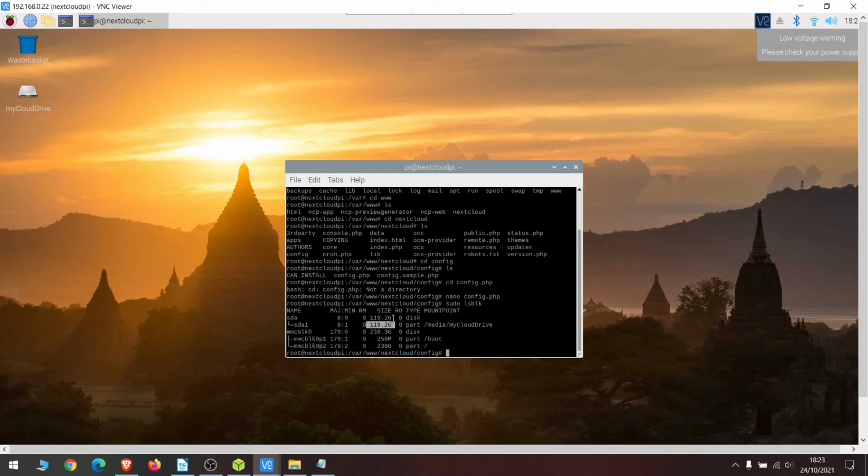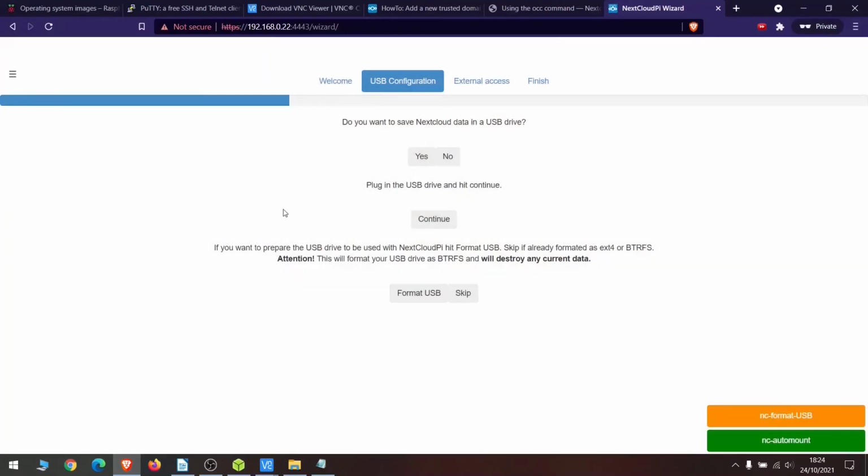We need to unmount the drive using the following command: sudo umount, then the mount directory. In my case, sudo umount /media/mycloud drive. Go back to your browser and click anywhere to get rid of the error message. Try Format USB again, and it should work this time.